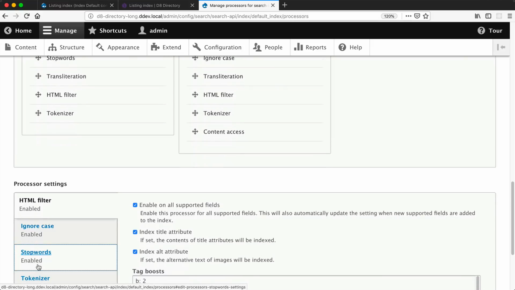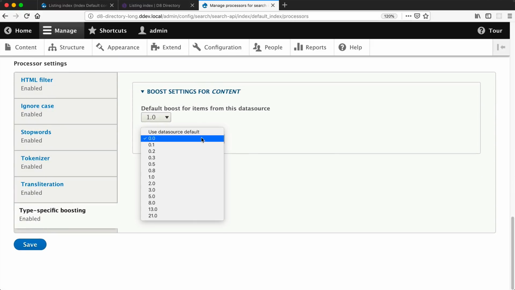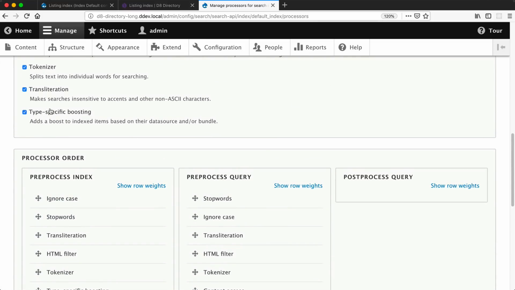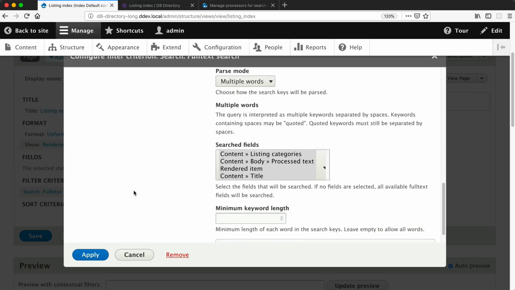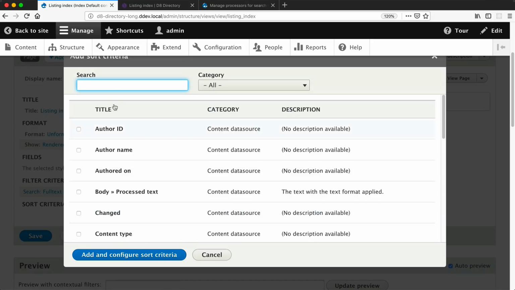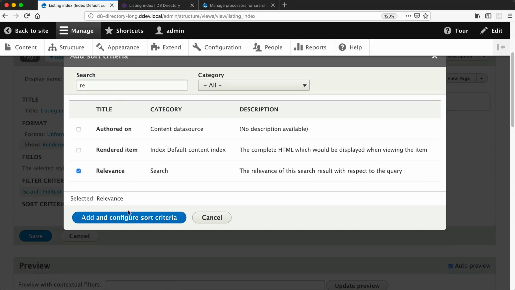Okay. Oh, cool. So there's another thing you can do here. You can actually boost different content types. So if you want a certain content type to bubble up to the top, you can control the boost. Now, the last thing we're going to do on this index is set the sort. This is the most important thing. Relevancy is very important.